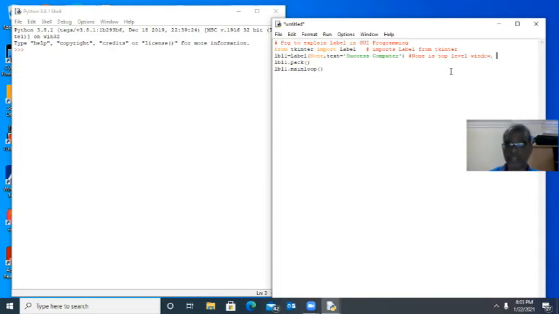Good. 'Success computer' is the text. Text is the thing which is going to be displayed. This pack positions the label. This main loop starts the GUI program.